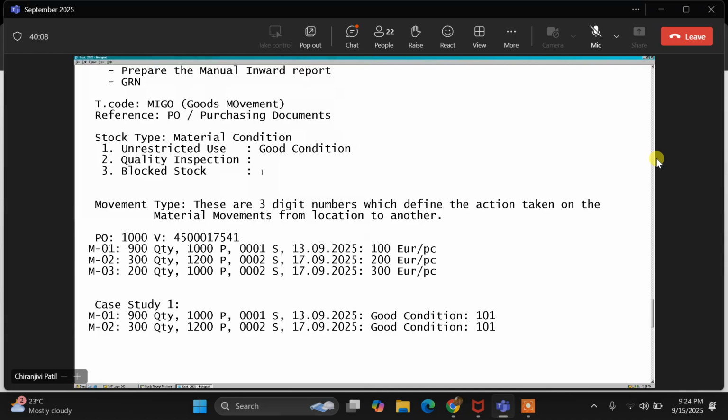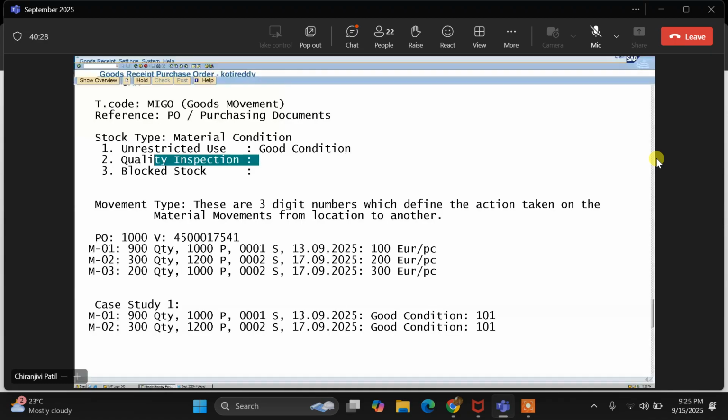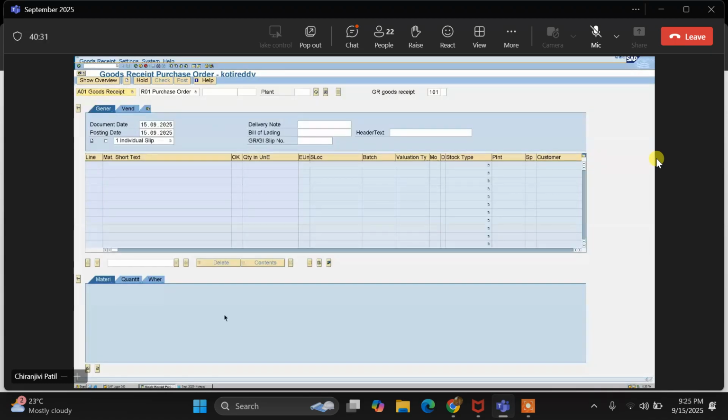I want to hold it for some reason, because of some payment issues or material document issues or whatever. In that condition, we take the action as 101, that is good condition, but we hold it by putting it under block or under the inspection process. So just selecting the stock type is not going to put your stock under good condition. What is important is the movement type itself. The movement type is very, very important to define the action. When you define that, only then will the material go to the correct location in your stock. Stock type is just for the information part.